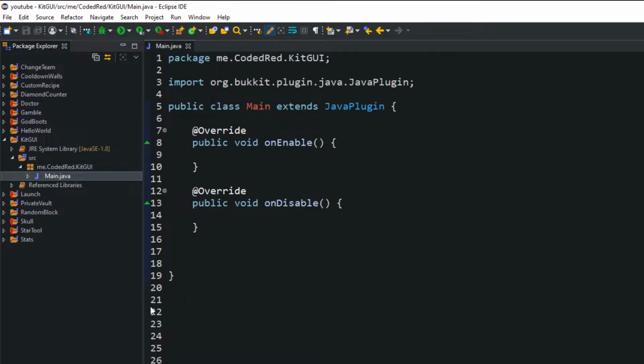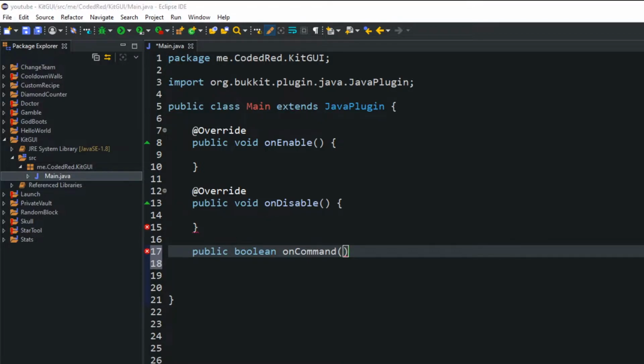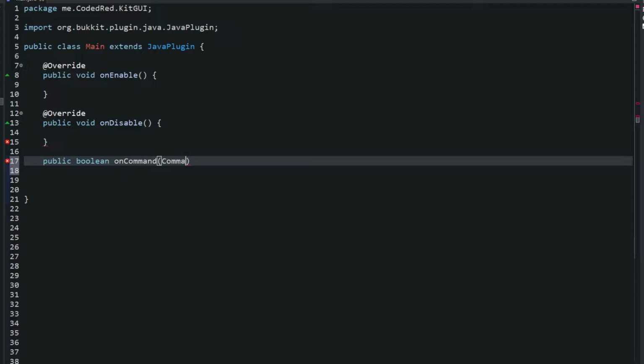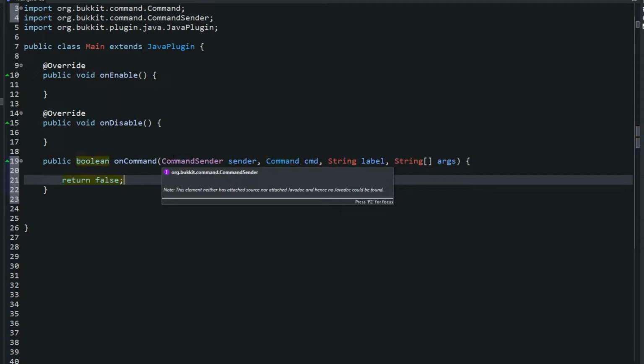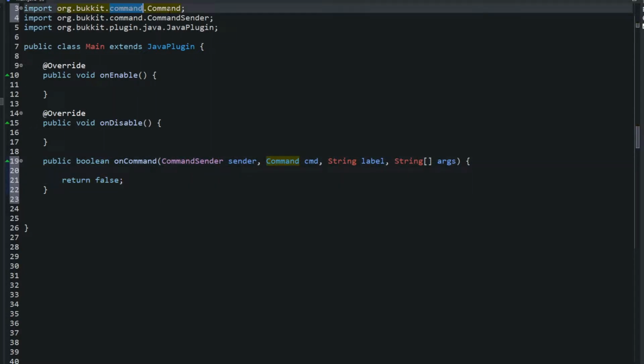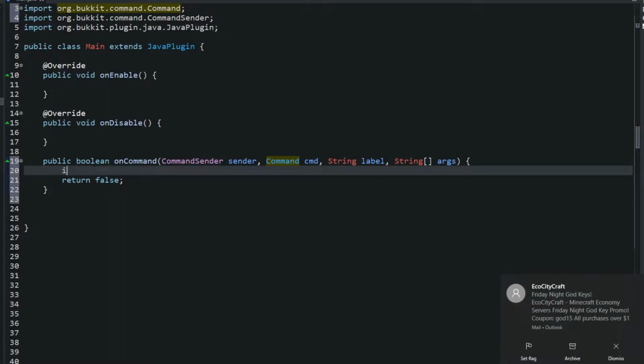Let's go ahead and create the first and easiest thing, and that is going to be our command class. It will be a public boolean onCommand, and you need to pass in those parameters: the CommandSender called sender, the Command cmd, the String label, and the array of Strings I'm going to call args. When we type return false, I'm going to press Control-Shift-O to automatically import all of that. Make sure you import the right Command one, which is org.bukkit.command.Command.